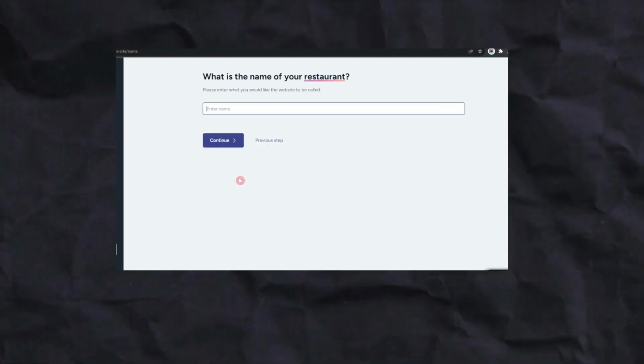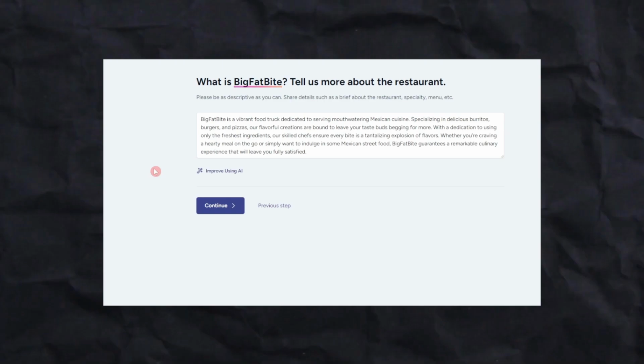All you have to do is click a few buttons, give a quick description about your business, and boom, you are done. And the AI is going to take care of everything. Sounds interesting, isn't it? So let's dive in and try it out.